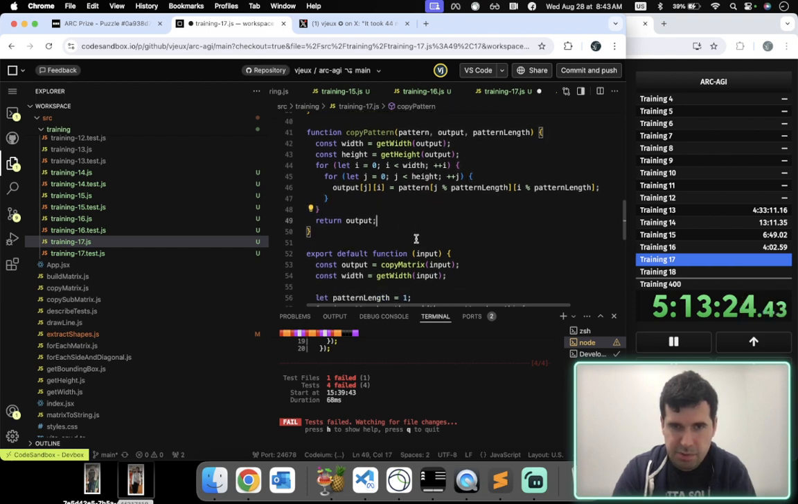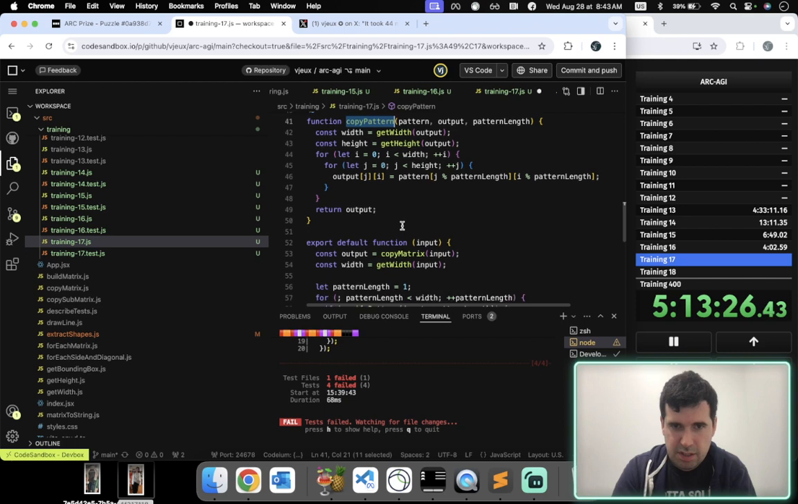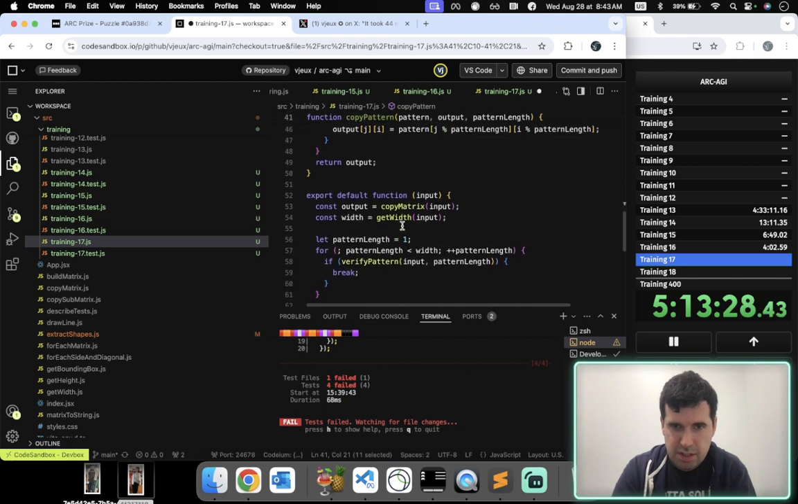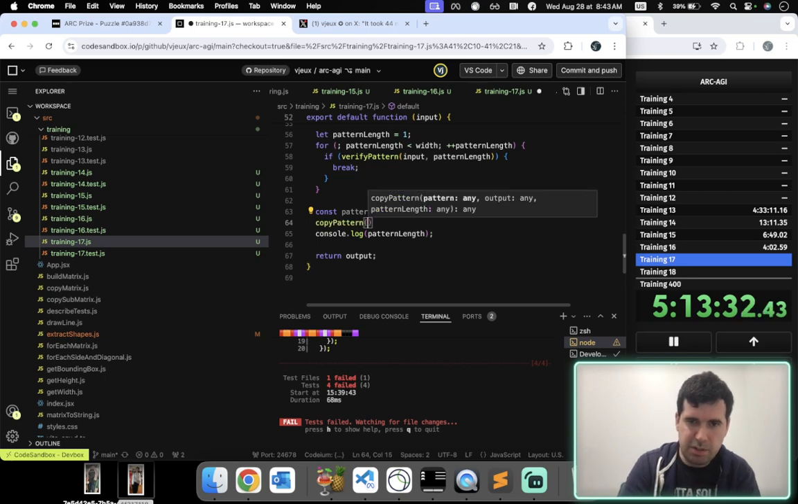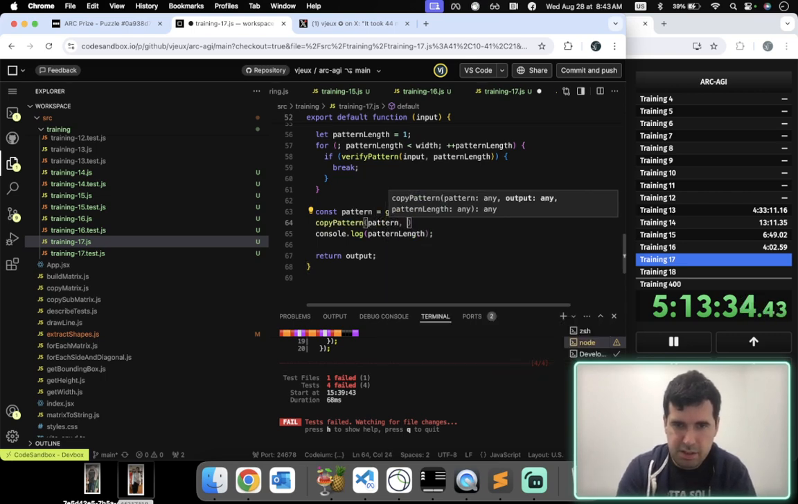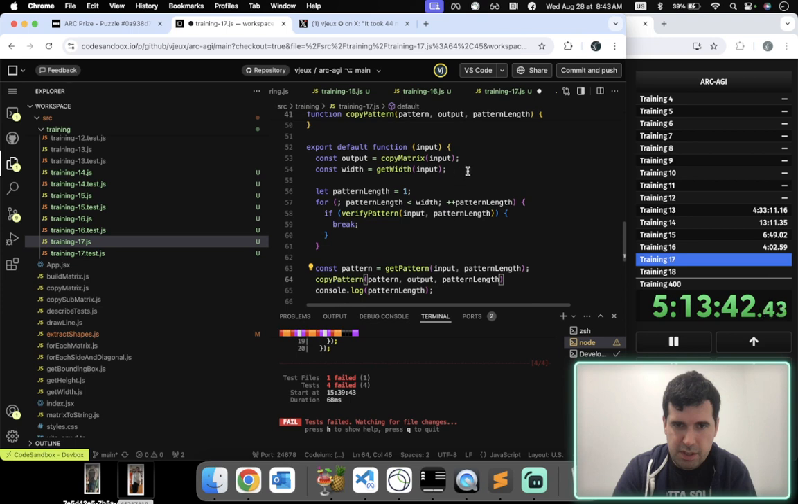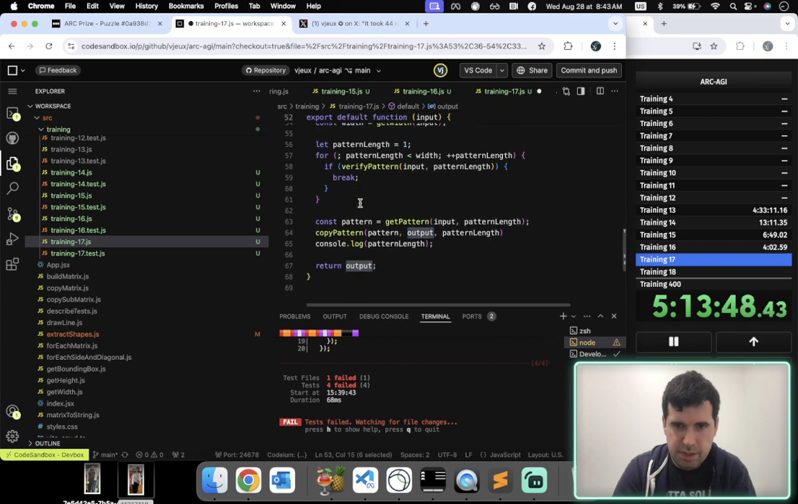Pattern length, copy pattern. Okay. And so now we get the pattern, and now we copy the pattern. So pattern output, and it's going to be pattern length. And so okay, output, and so now it should be working.